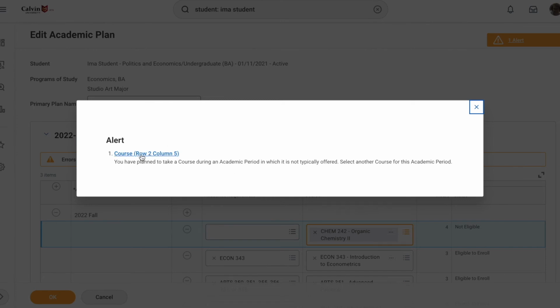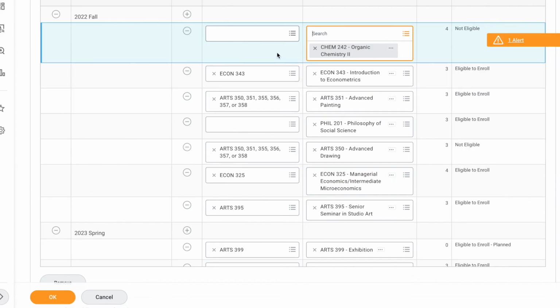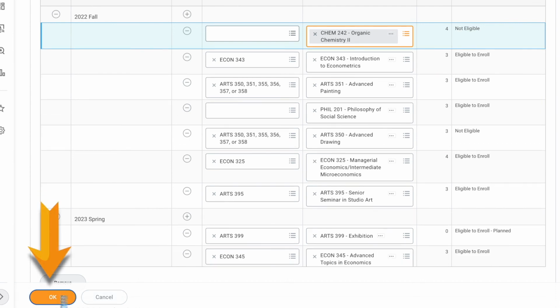You can also click right into the alert here, and it will show you where the error is popping up on your plan. It'll show up as highlighted in blue. Now, when you get an alert, you can still move forward, but Workday is just letting you know that you're choosing something that is a little bit outside the parameters of what it knows about when we usually offer classes, or whatever the alert is telling you. I'm going to go ahead and click OK and register or add it to the plan anyway.